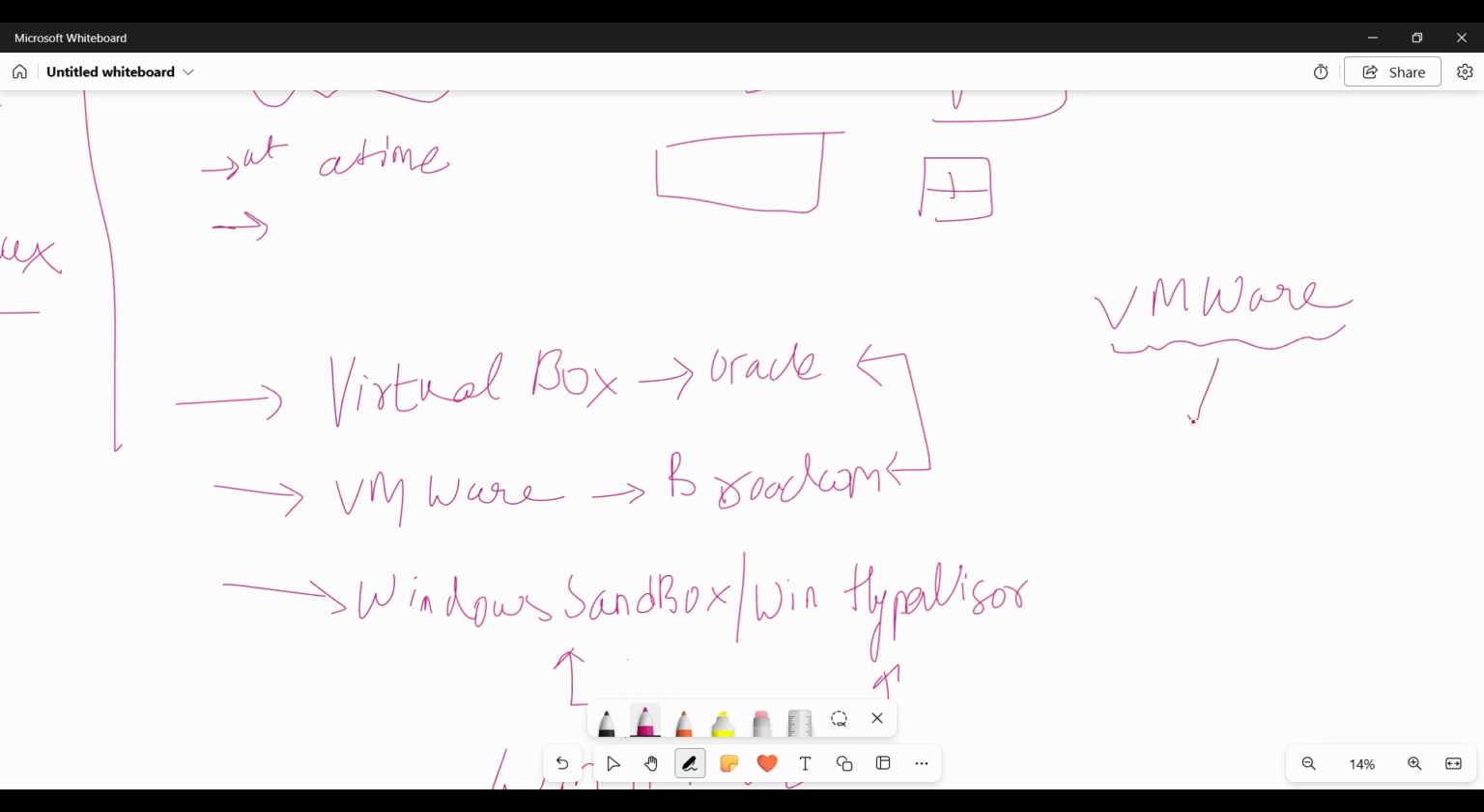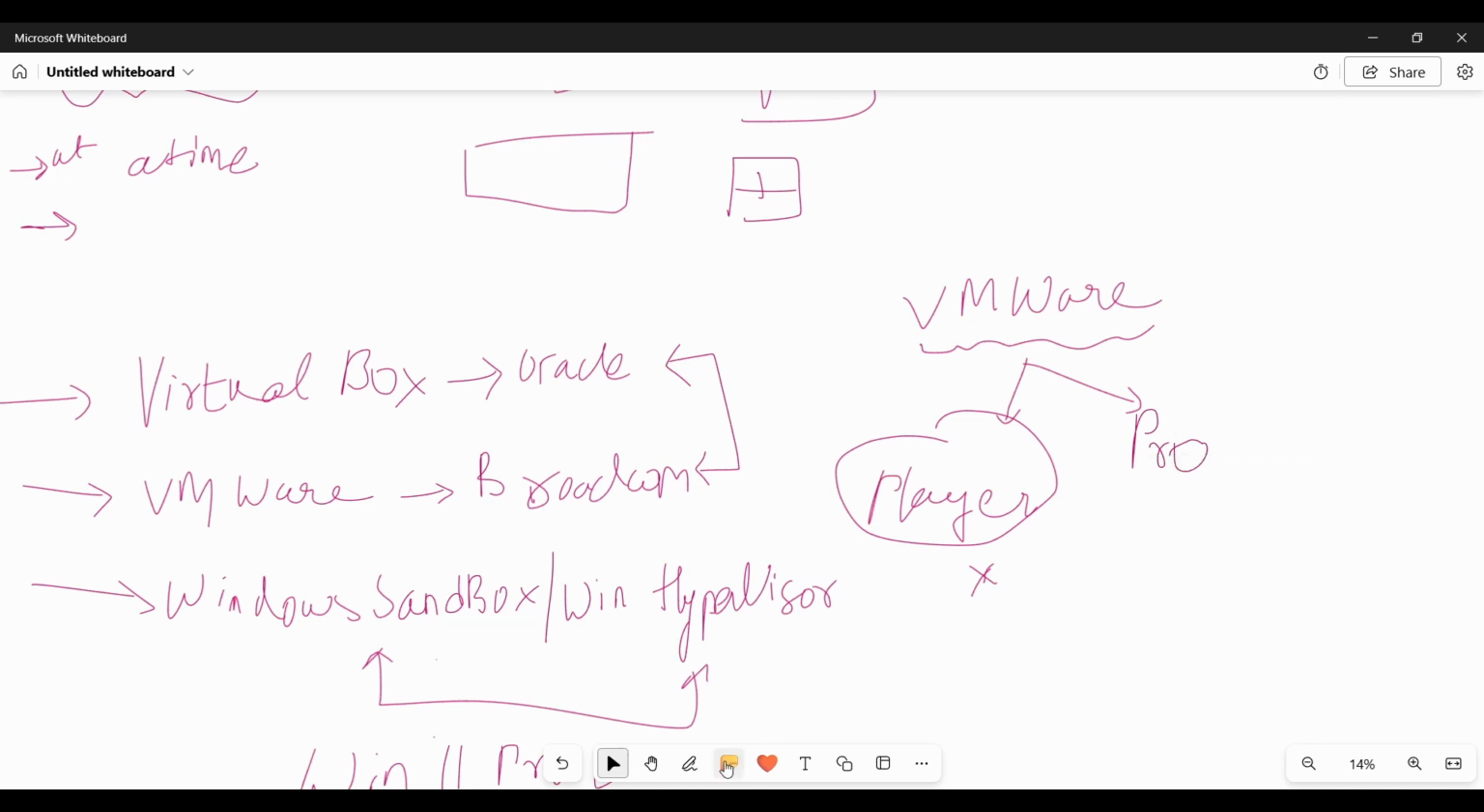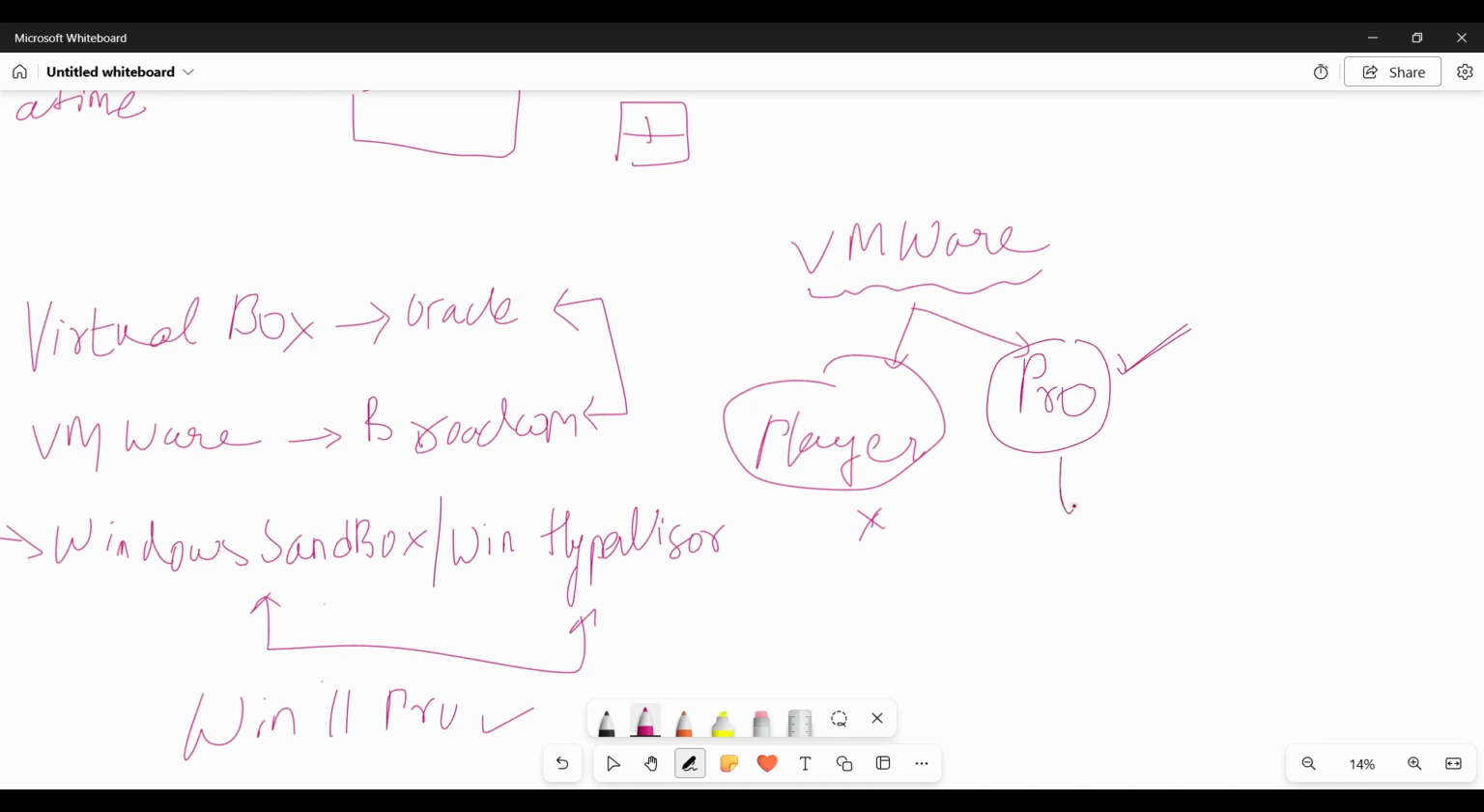In VMware you have two options known as Player and Pro. I also don't recommend the Player version. Just go for the Pro. You might think that since it's named Pro, it would cost some amount. It's not like that. It is completely free. You can get it on the internet, and I will be showing it in a few minutes.